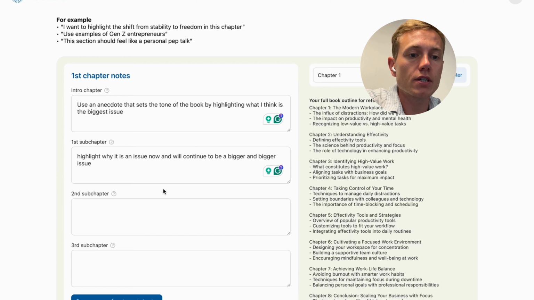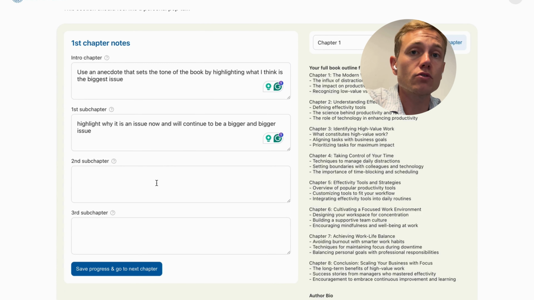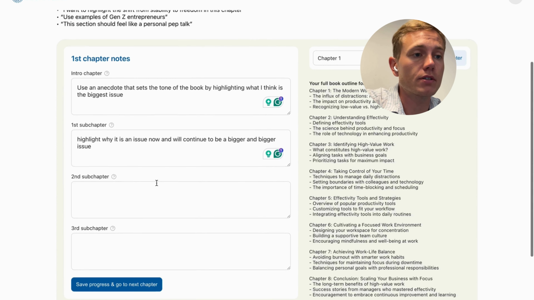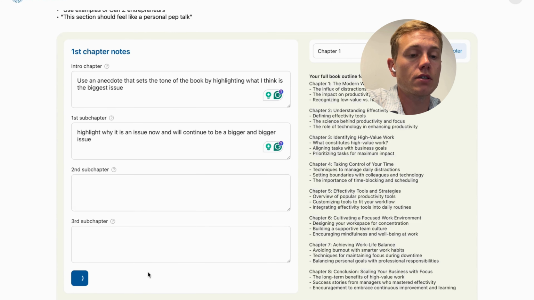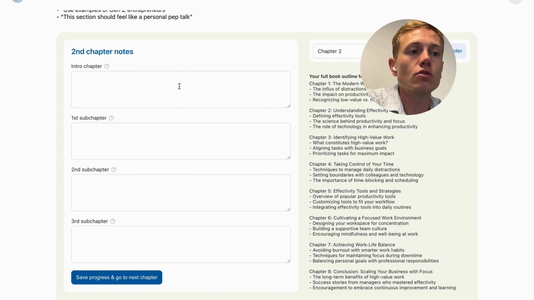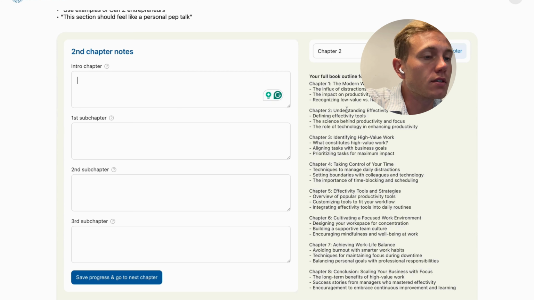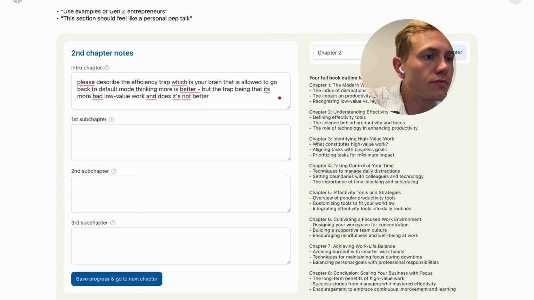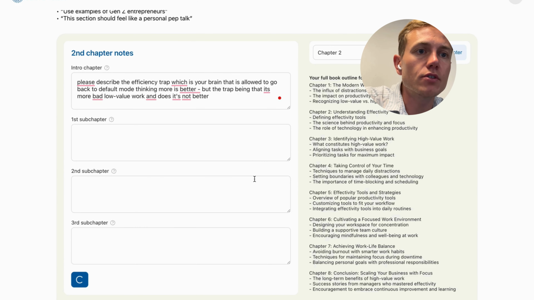All right, I think I'm pretty satisfied with it. So you don't necessarily have to do it for all subchapters. I mean, the more the better, but you don't have to. I click save here. Then we go to the second chapter on the different notes here. So here I can say something about understanding effectivity. I think for this specific video, I'm just going to save this one for the second one.